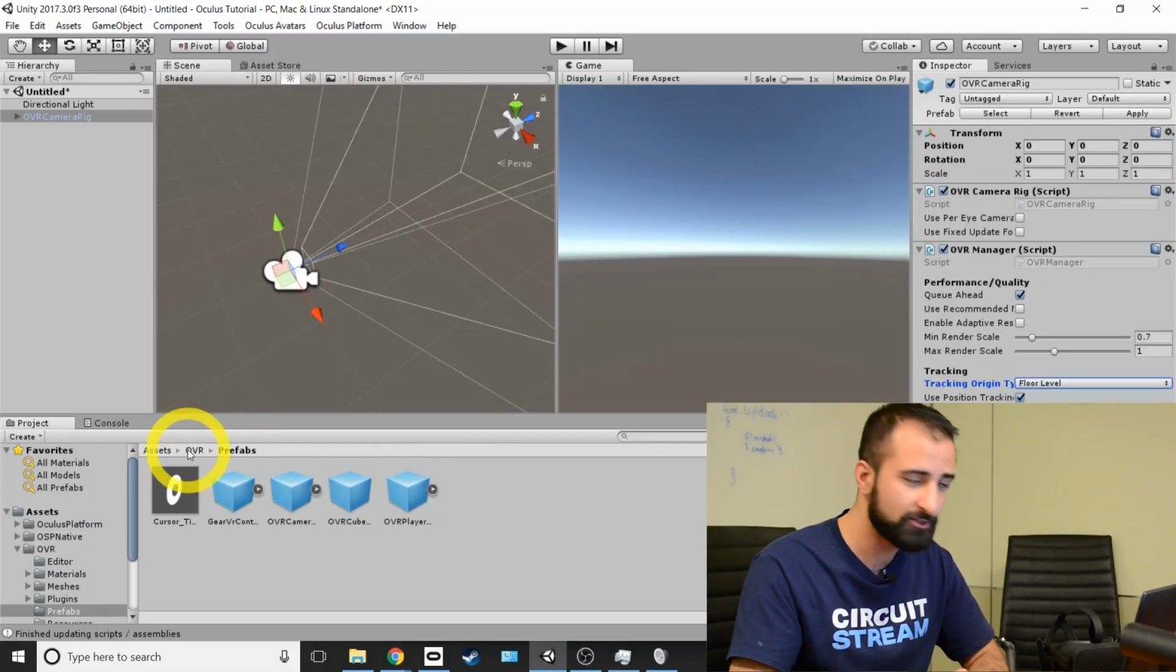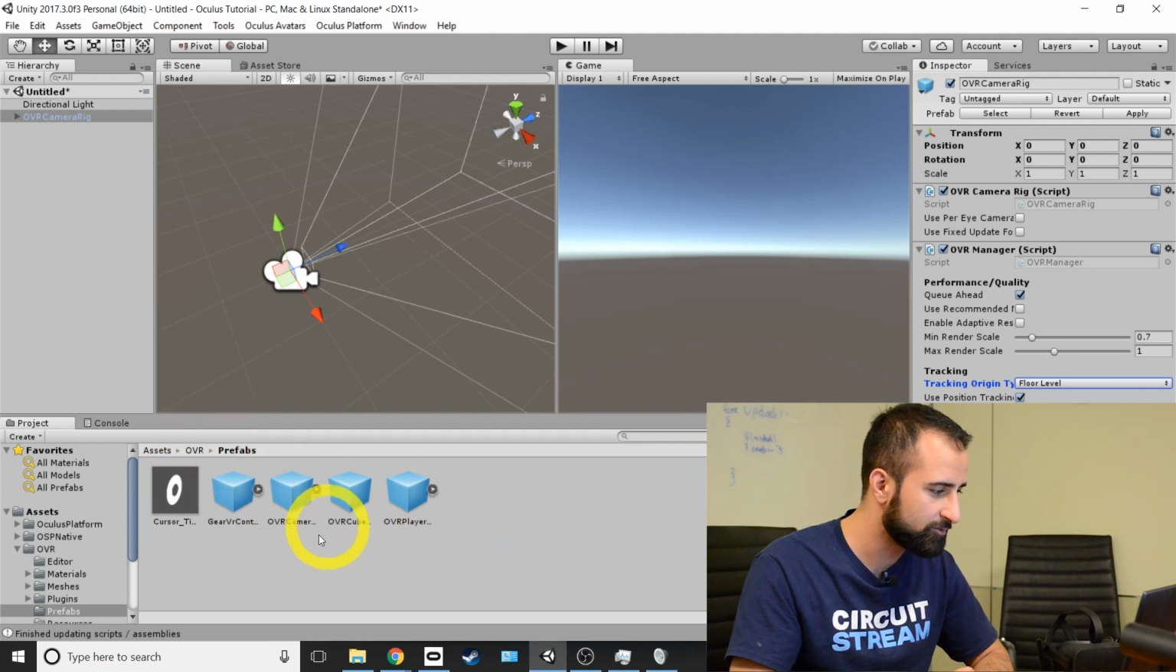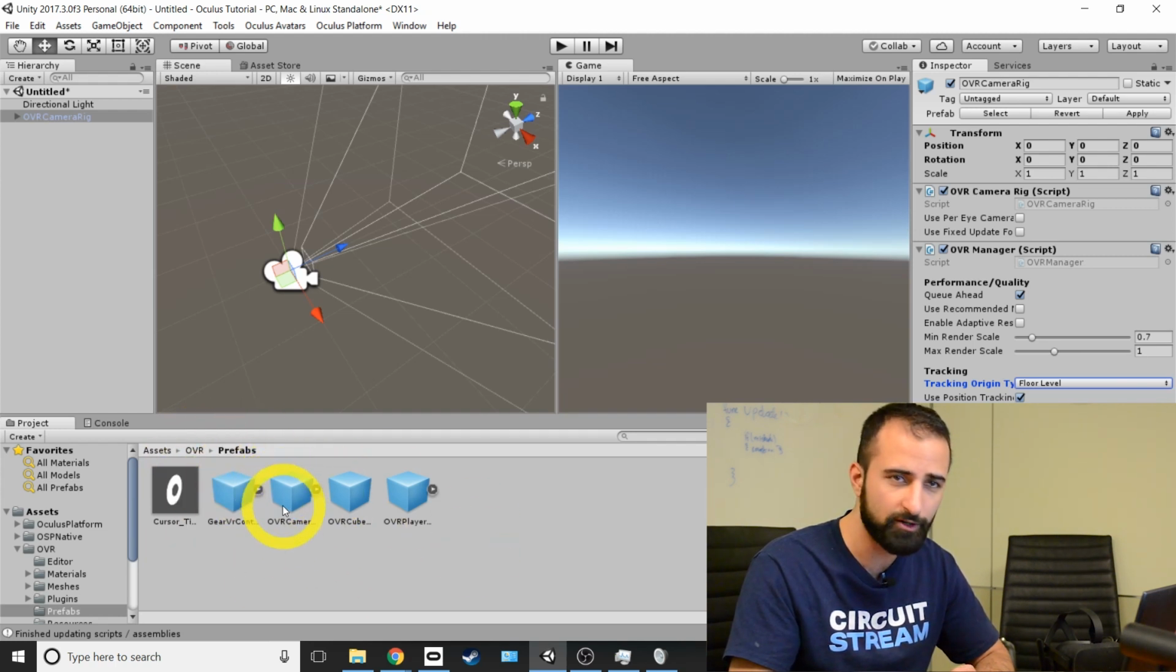Step 8, we're going to bring in the hands of Oculus into the scene. We have the camera set up, so if you were launching it with the Oculus headset, you'd be able to look around. We want to be able to interact as well. So let's go back to our assets folder. So right now, you probably left off in prefabs in the OVR folder.